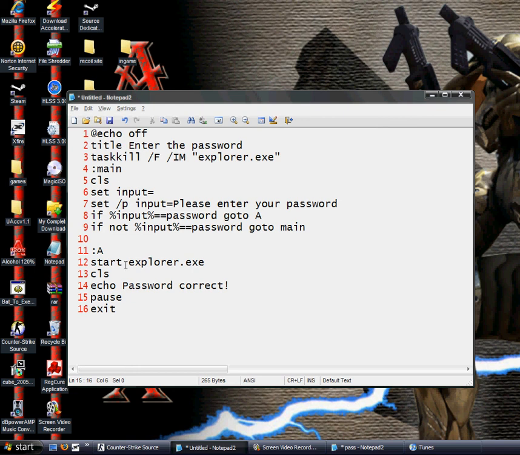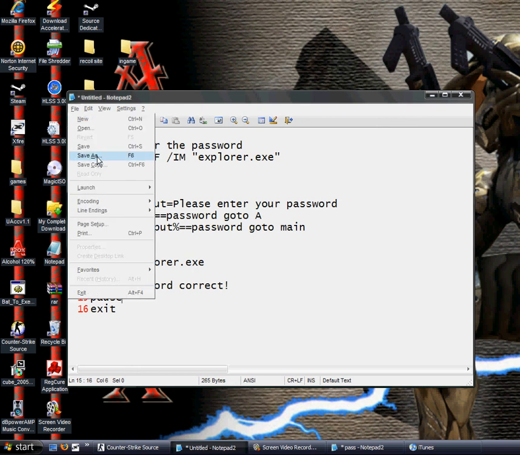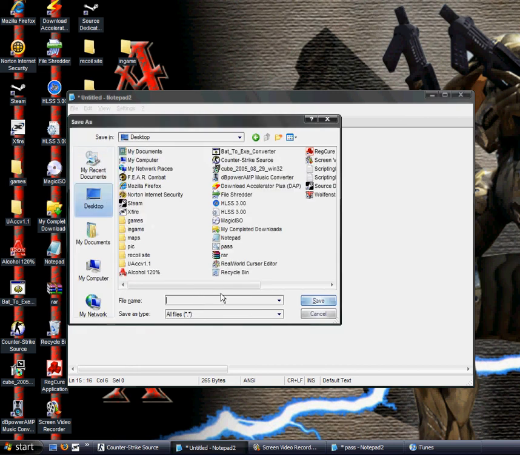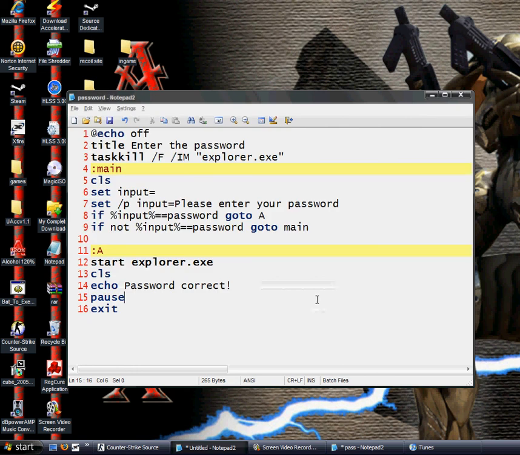And that's basically it. So at this point, what you would do is go to File, then Save As, and save it to where you want as whatever you want, but then you would need to save it as .bat. So what we're going to do is save it as password.bat, password period BAT, and then save.